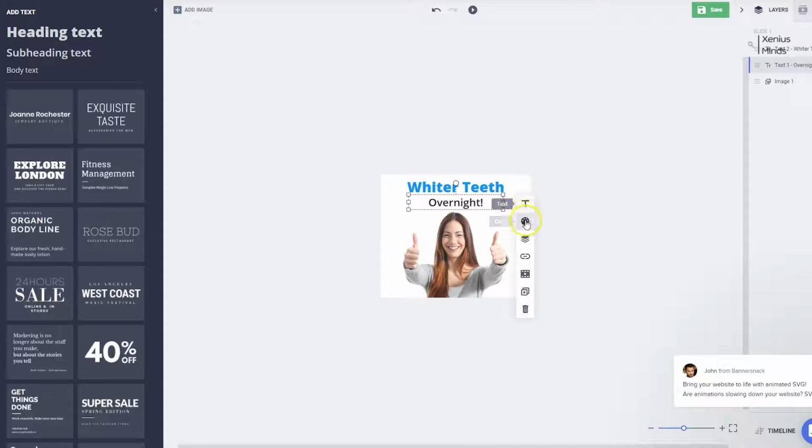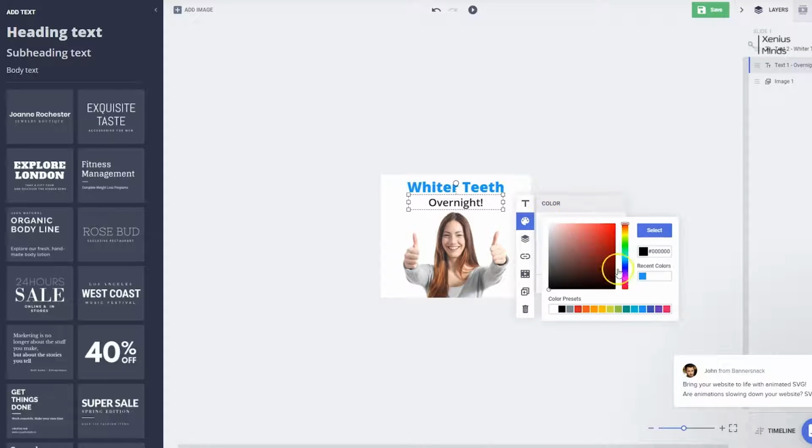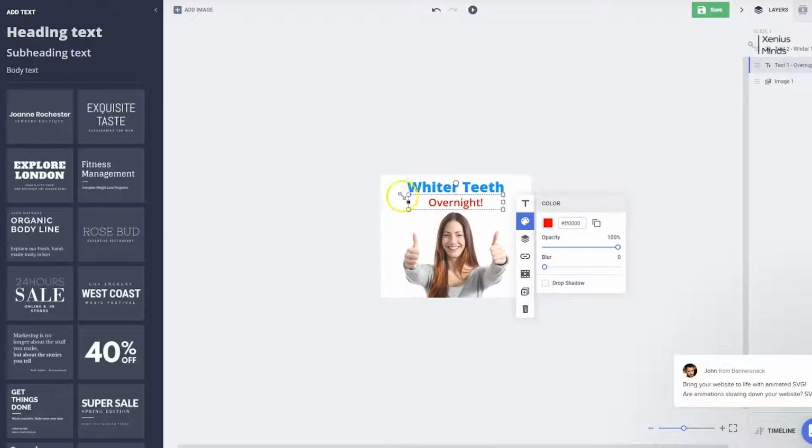Blue and some red. Whiter teeth overnight. Pretty straightforward, standard toothpaste ad. These have not changed very much in the last 200 years or so, I don't think. Let's see. So everything jives here, okay?